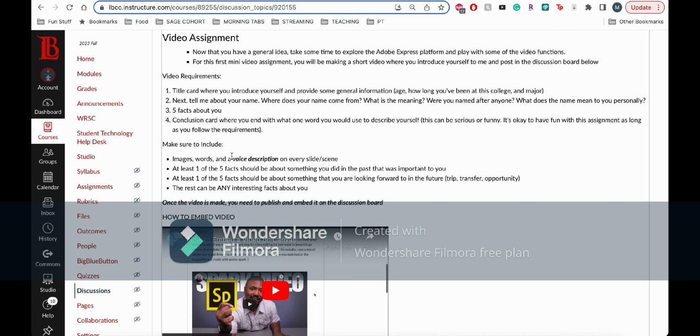Okay, so those are the parameters of the assignment. So the easiest way to break down an assignment like this, especially for those of you that have never made a video before, is we're going to break it up into different slides, basically. And those slides, we can have an image, and we can have text, and we can have narration, but it's a good way of breaking it up into parts.